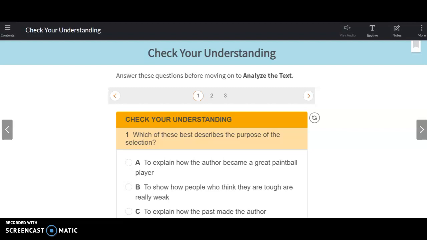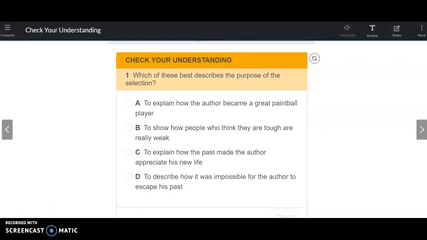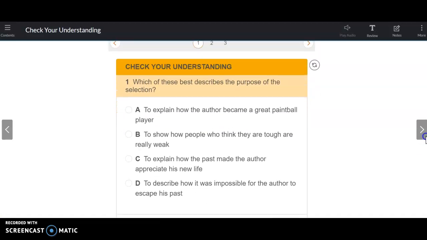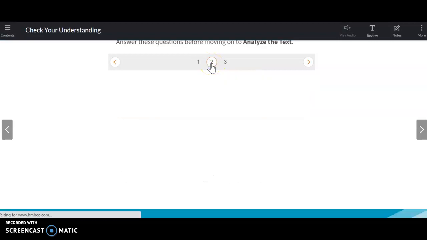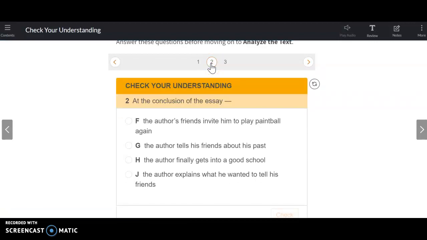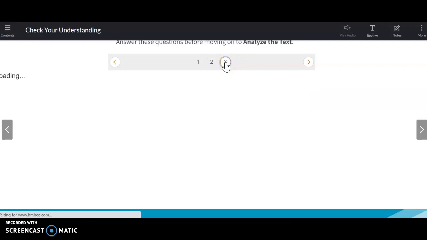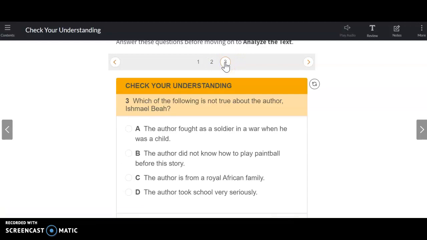But if you are someone who is ready to move on, you did the work from last week and you're ready to start fresh this week, here's what we have today. Check your understanding. It is just these 3 questions. They're multiple choice questions. You answer the question and then you can either click this little orange arrow here or you can click the number 2 and it moves you to the next question, and you answer that and then you go to number 3 and you answer that.